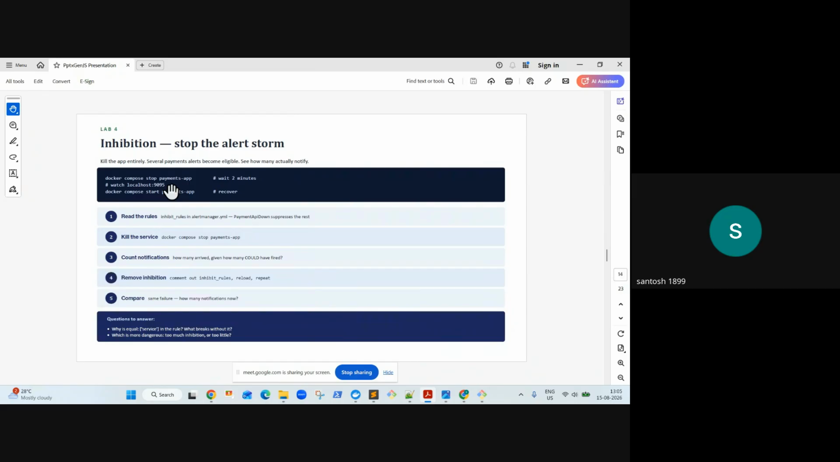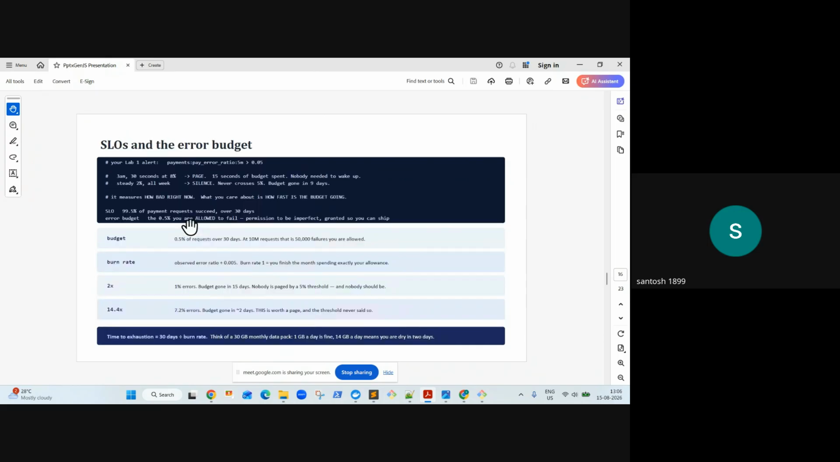Tomorrow, what we'll do, we'll bring down the payment app, and we'll wait for some time. We'll see how that works, and we will then disable the inhibition rule. It's already there in our application. That's why we have not yet brought it down. So we'll see how that works in tomorrow's session.